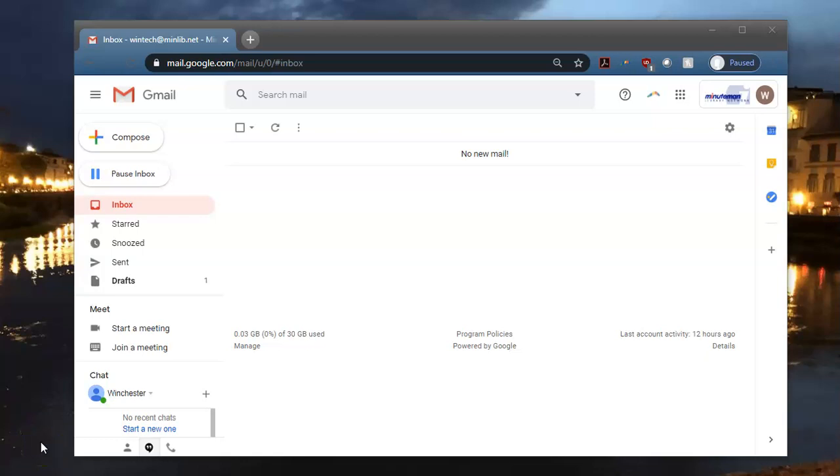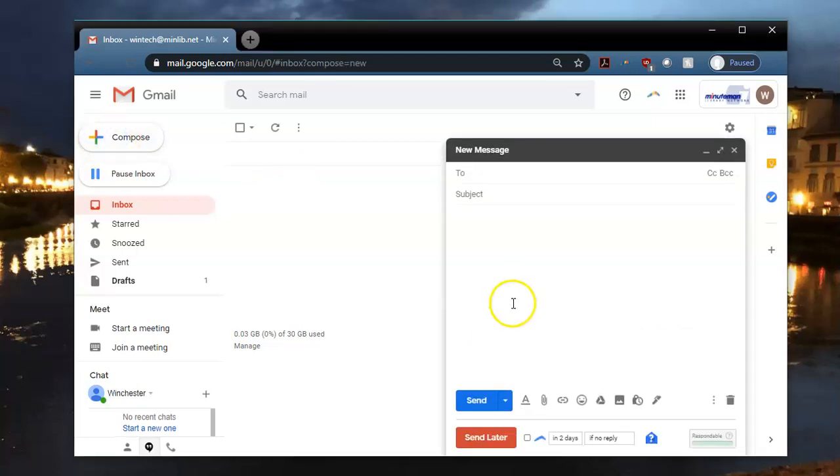Hello everyone, this is going to be a short introduction for how to create a link in your email. Today's example is Gmail. We're going to start a new email by hitting Compose, and then we would just type in the message that we want to send. And so we need a link.